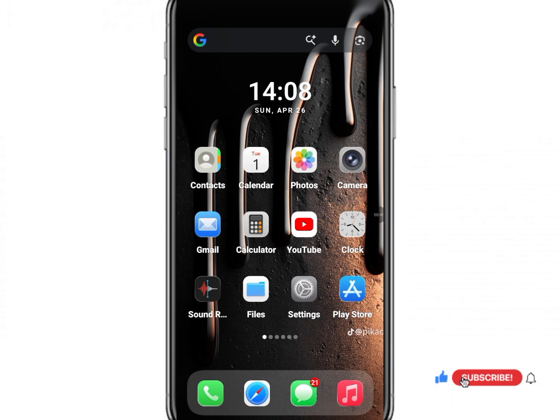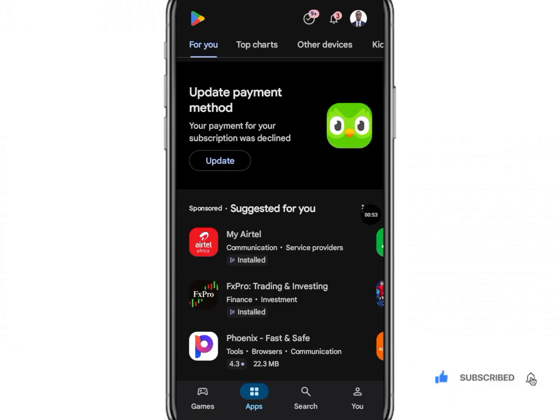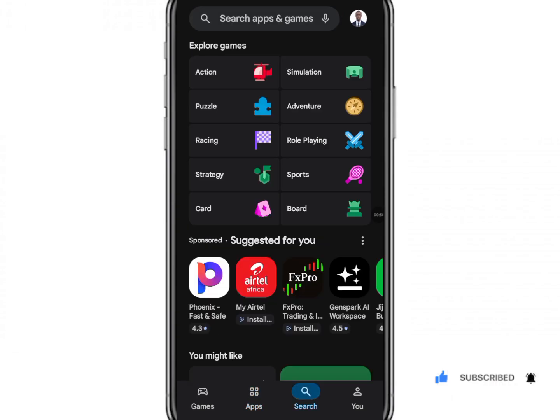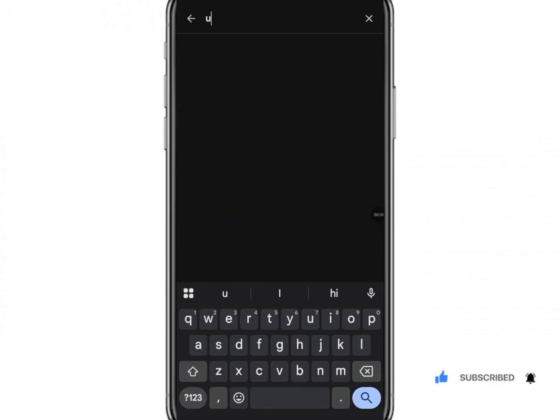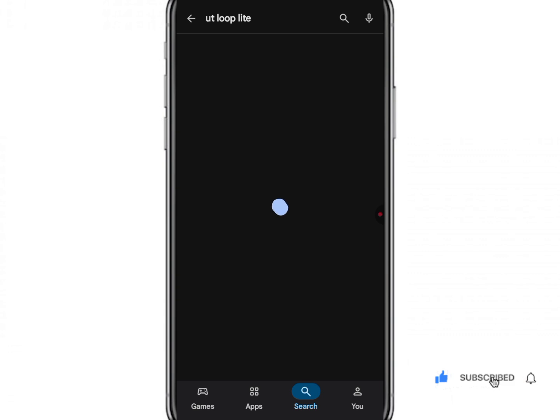Third step is to open the Google Play Store, and in the Google Play Store, go where you search, and then type in Ut Loop Lite. Then search. You're going to search, and then you see which application you're going to be connecting to for a fast, secure, and stable internet access.